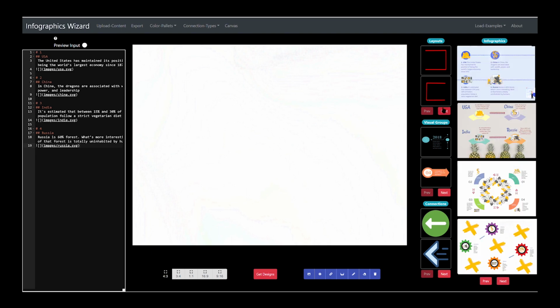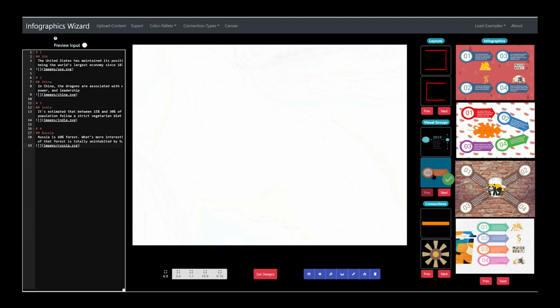Just like the infographics, we can also navigate through the rankings of layouts, visual groups, as well as the connections. Now, these rankings for layouts, visual groups, and connections can be used to further filter the infographic designs. For example, if we want the designs to be just composed of this visual group, we can select this visual group on the recommendation panel, and as we can see, the infographic designs would be updated to just highlight infographics using this visual group design.